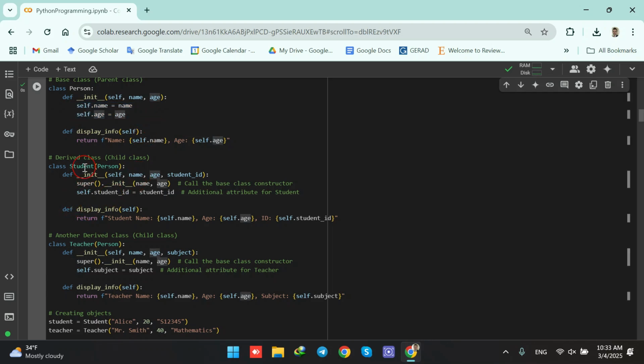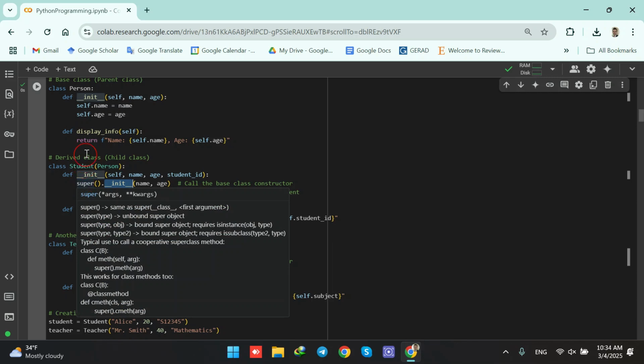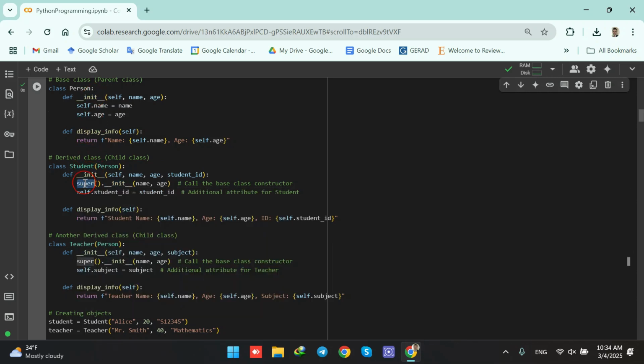So whenever I'm creating an object of the student class, the constructor is automatically called. We need 3 arguments. The first 2 arguments are used to call the constructor of the base class using the super method. And there we explained that the name and age are going to be assigned to the attributes of the class.